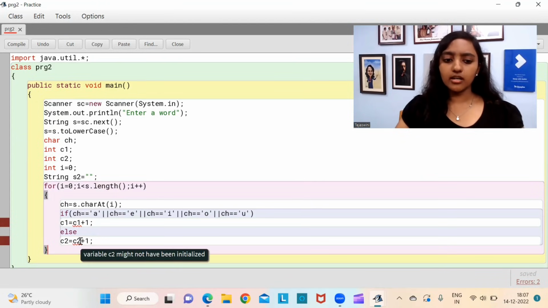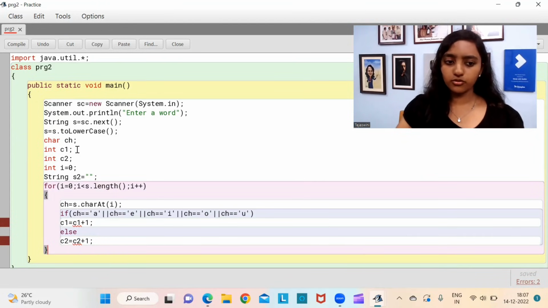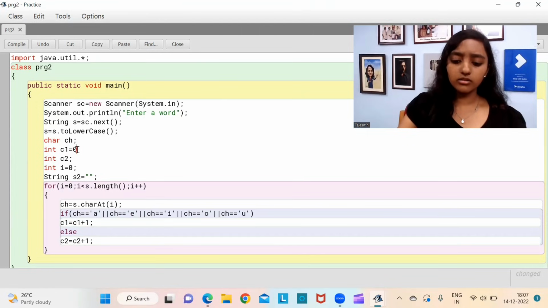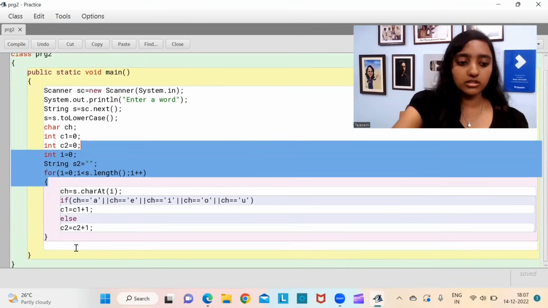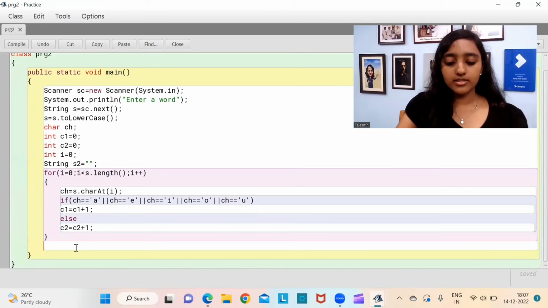Instead of taking a c2 variable itself, what you could have easily done was that c2 could have been equal to s.length minus c1. That could have also been done. It's completely all right, okay? So once you have done this, now let us also reverse the string. So let's take another loop.